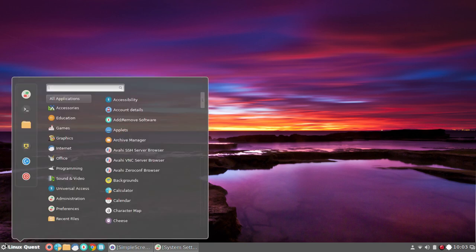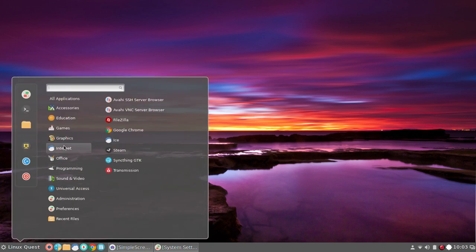And also the benefit is that if you are coming from Windows, chances are you have used or are using Google Chrome, and so to have that there and set up is a plus for someone moving over.